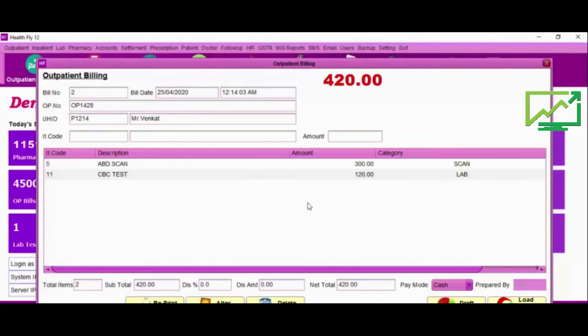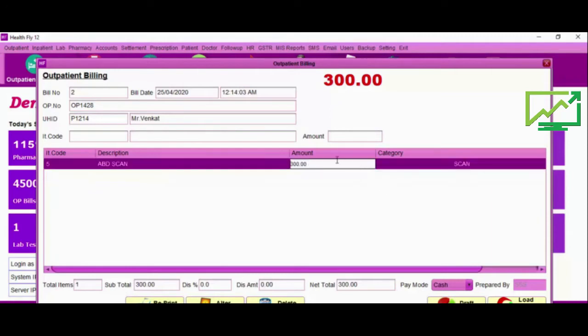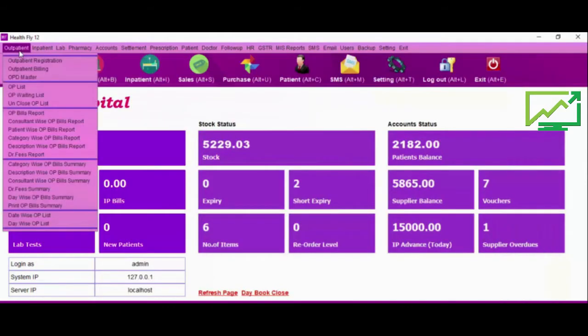For outpatient billing also, we have given bill alter option and delete option, and the management will get instant notification if any alter or delete is done. So all this edit option or alter option is under administrator control. We have given all the reports.